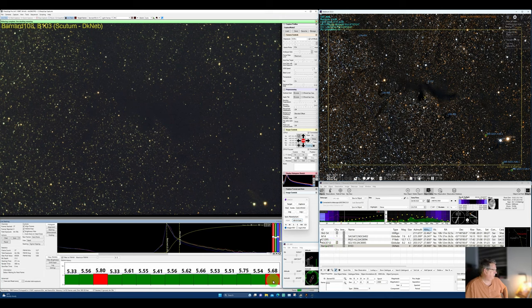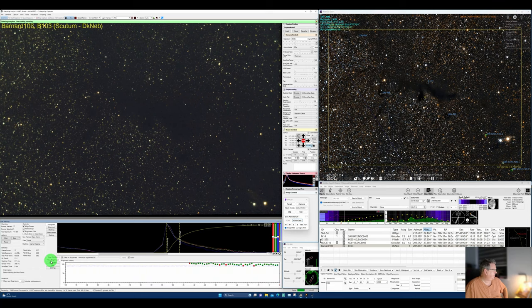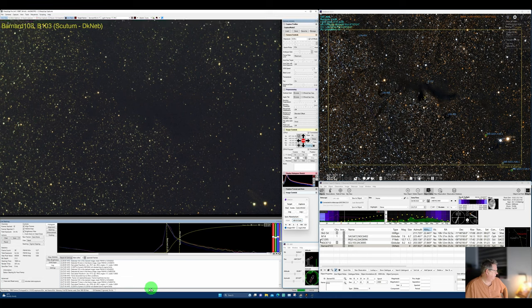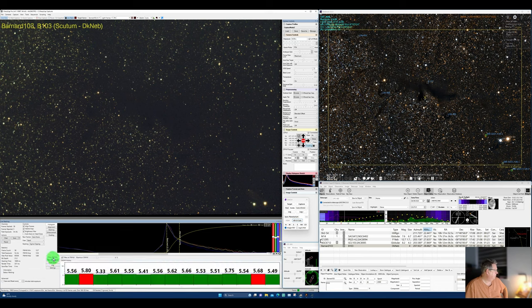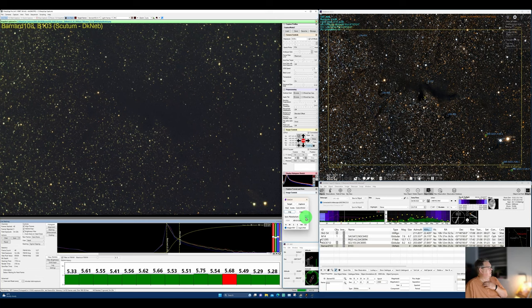Oh, we failed. We keep on failing. Let's look at the brightness again. Let's look at the log. So the frame brightness was too low. I don't know. I'm going to log it. Observation 103 created. And there we go. So that's our dark nebula.